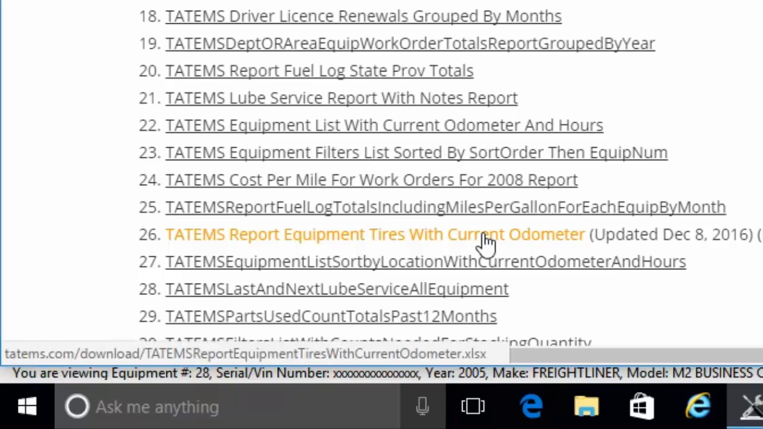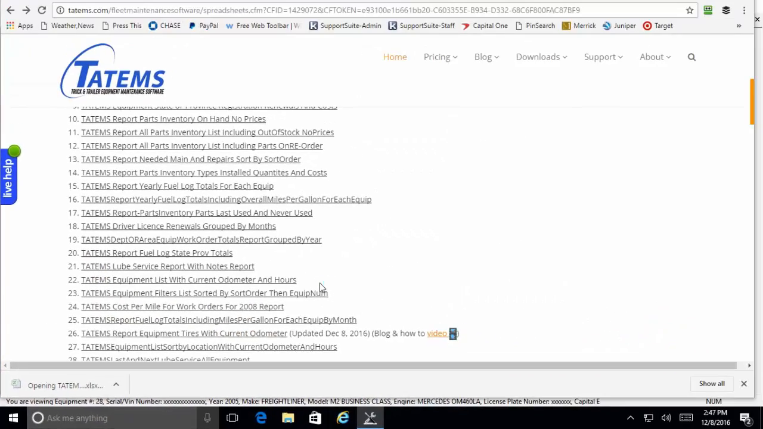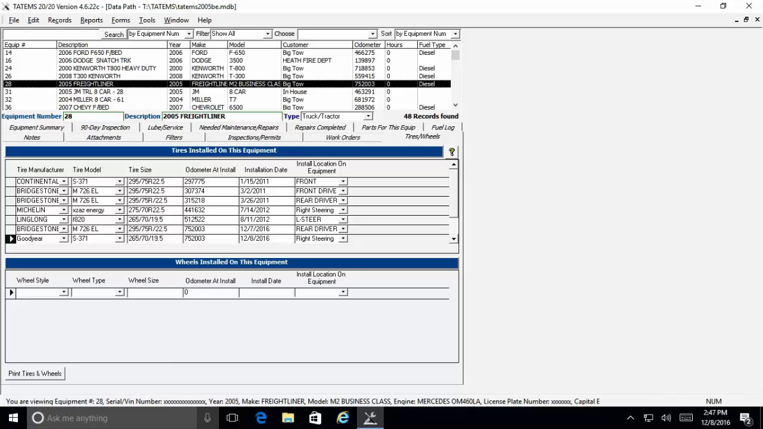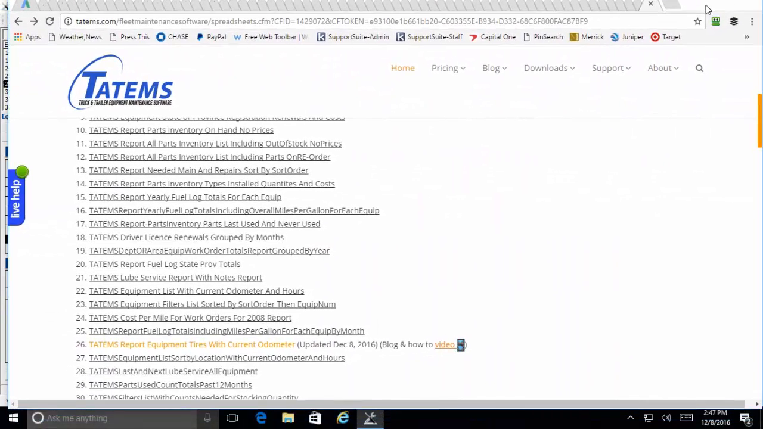So I'm going to go ahead and click to download this, and we'll open it up. Move this out of the way. And by the way, to get over to this spreadsheets page, you go to tatum.com/spreadsheets. That'll redirect you over here.